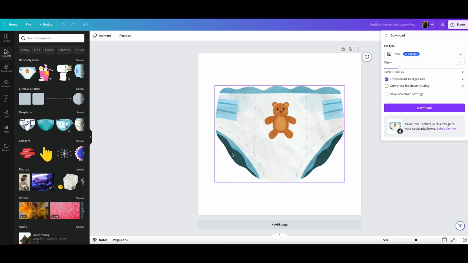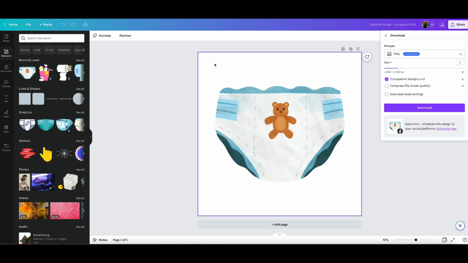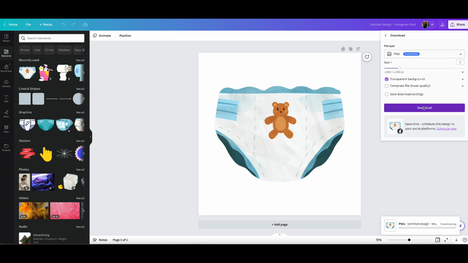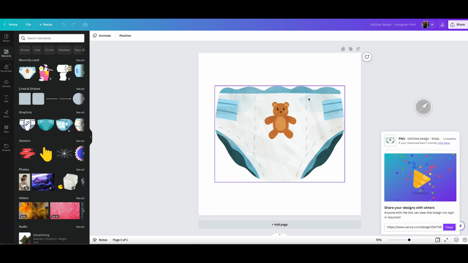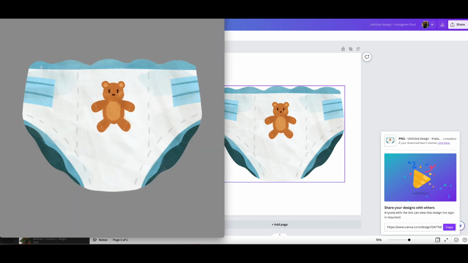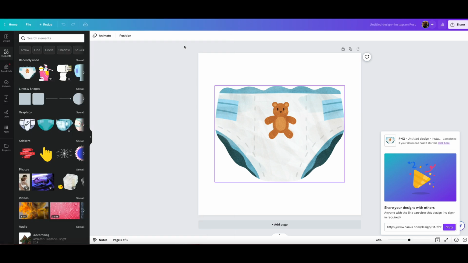That way it's only gonna download this image. It's not gonna download the white behind it. So then when I click download, it makes it super easy. Now, as you can see, only the diaper downloaded. So that's gonna make my editing, when I'm using this for different things on Instagram or my videos, make it look a lot more elevated, and it's completely free.